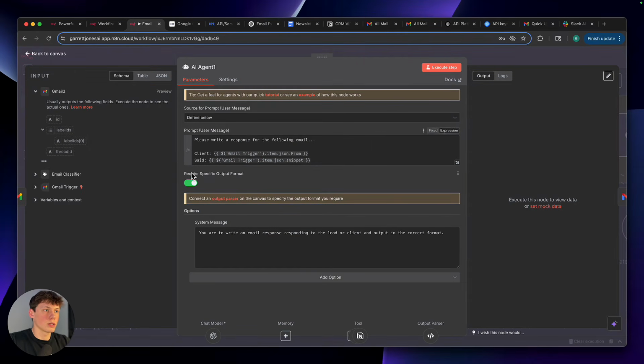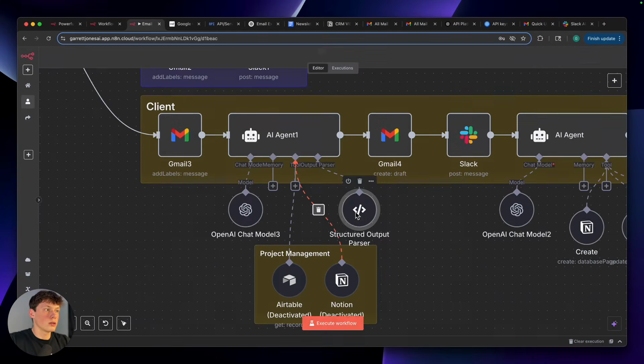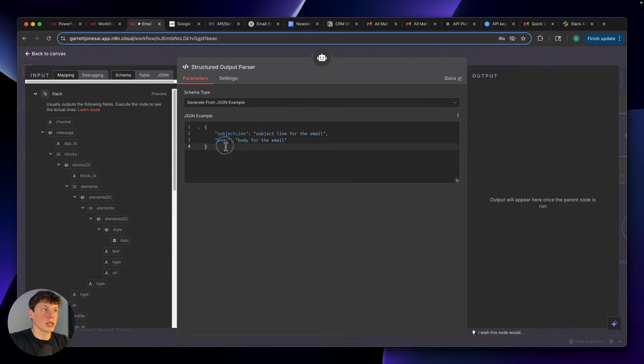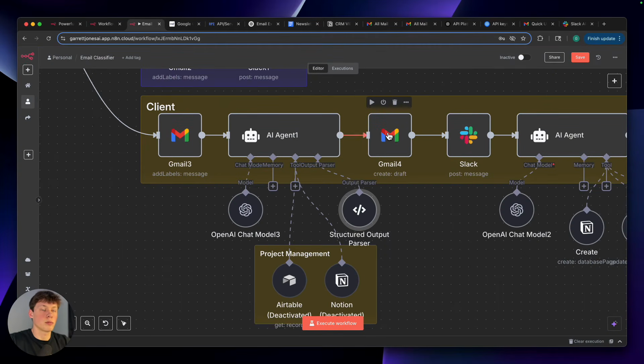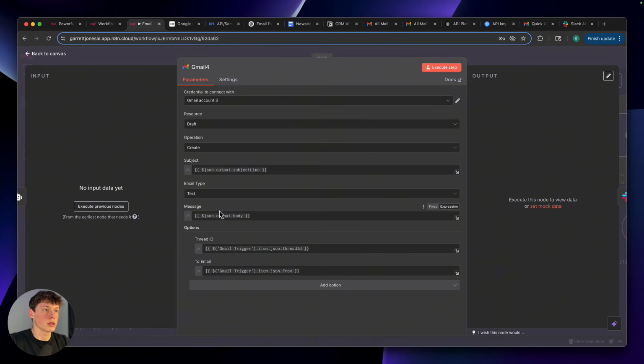I would leave the output parser on. The output parser is turned on, so it requires a specific output format. This just allows us to separate the subject line and the body. Instead of getting one entire response from the agent, we can break it up and receive two different variables that we can reference in each of these fields. So I can directly reference the subject line and then the body here as well.